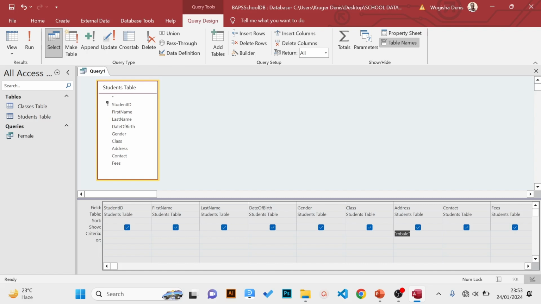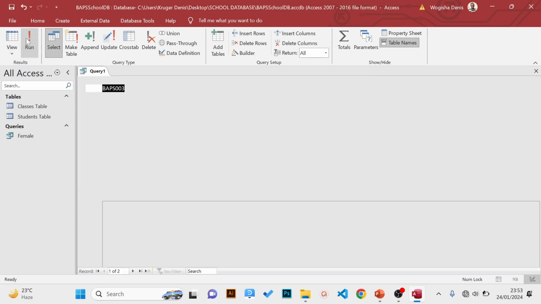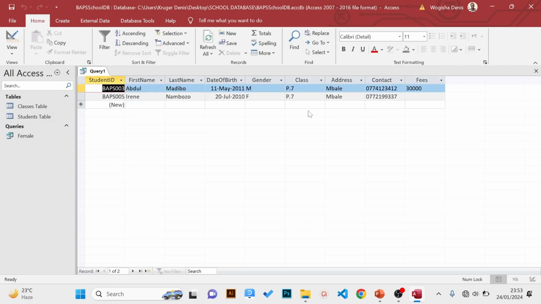Finally, to display the results, I click Run. I move my cursor to the ribbon Query Design here. There is a group called Results here. You can click Run, or you can click View and choose Datasheet View. So I click Run, and automatically I have results here. I have 2 students coming from Mbale.